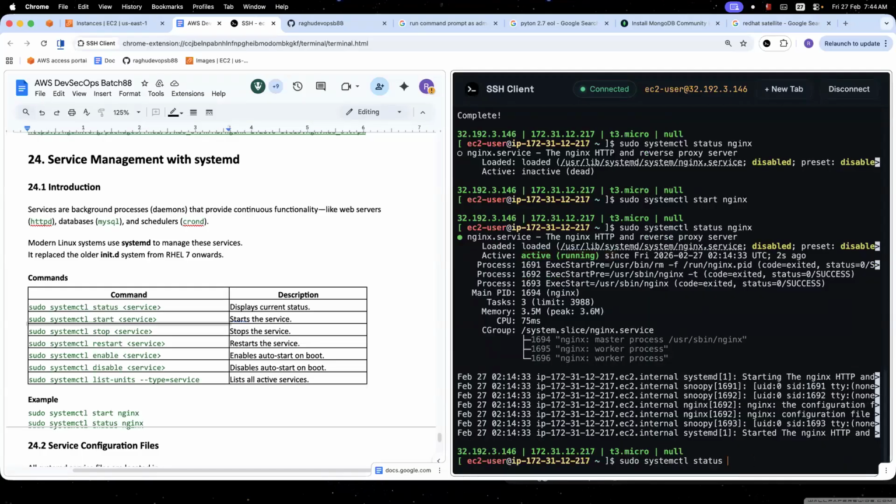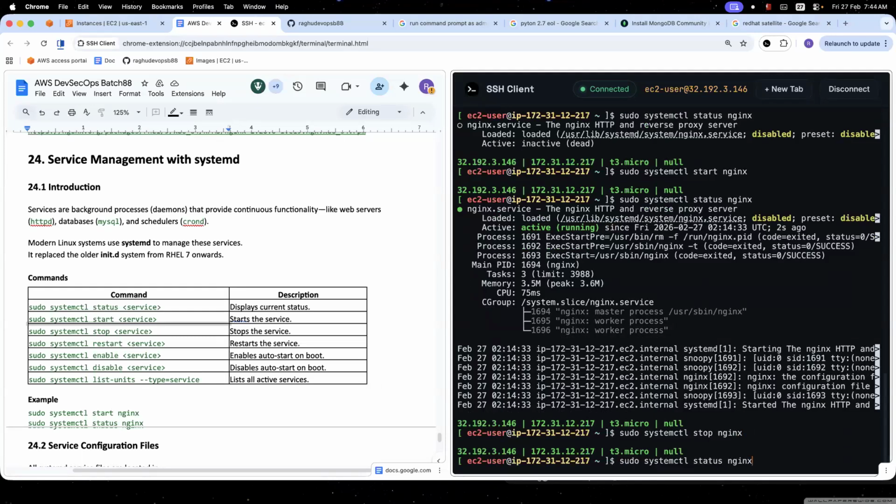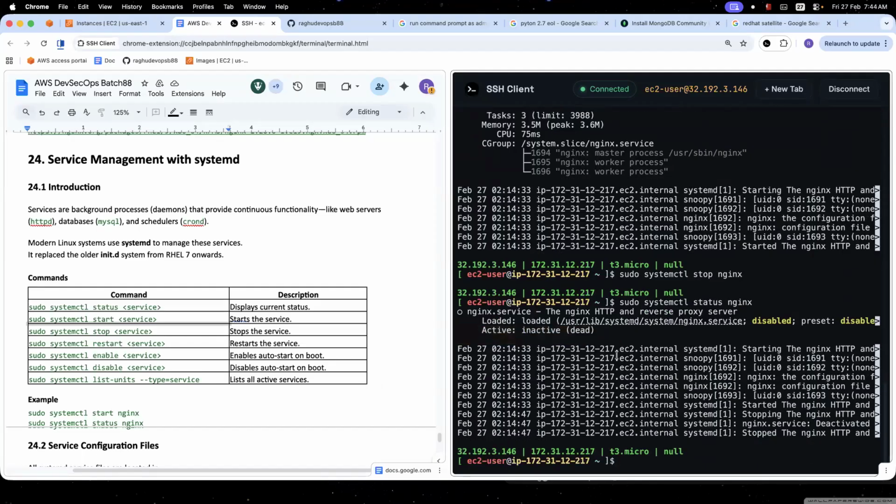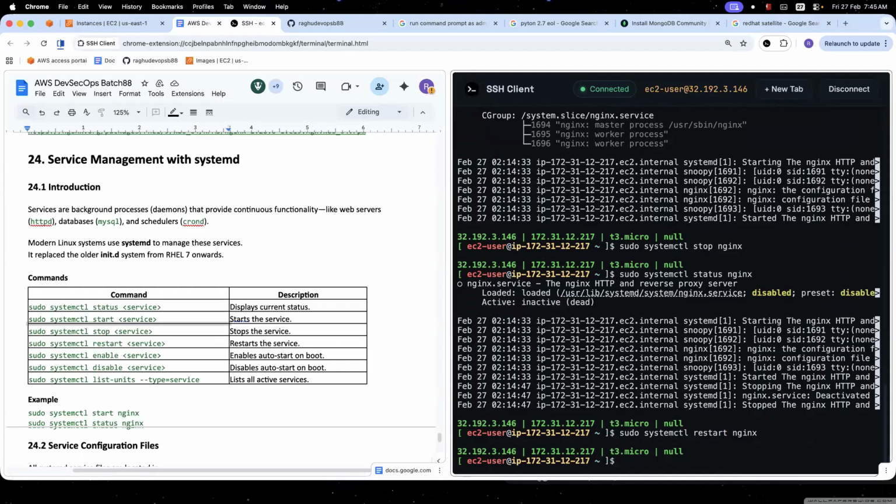Now you can stop the service. So stop nginx, and that will stop the service. Status nginx, and you can see again it is inactive. Now, sometimes you need to restart the service. A restart comes up, for example, when you update a configuration. So you go for a restart, and it just does the restart. This is simple service management.